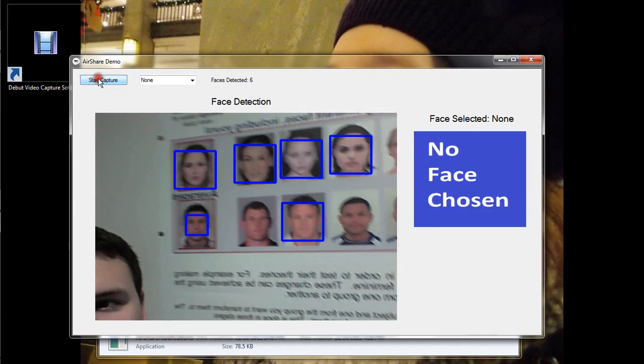And that's about it. It was written in C# using the OpenCV library.